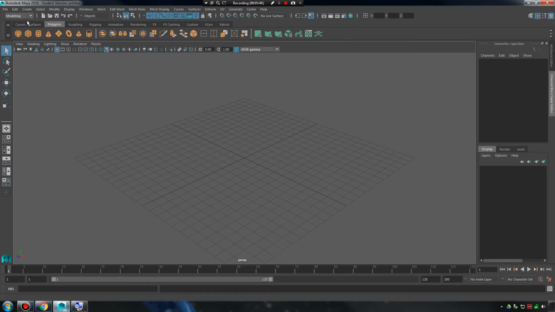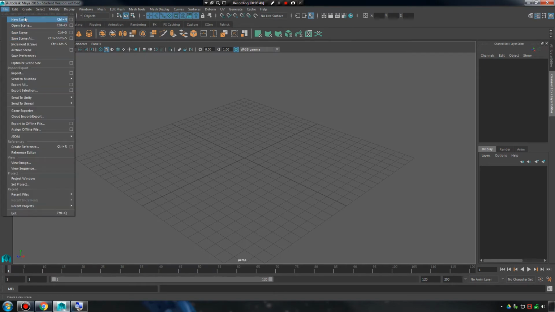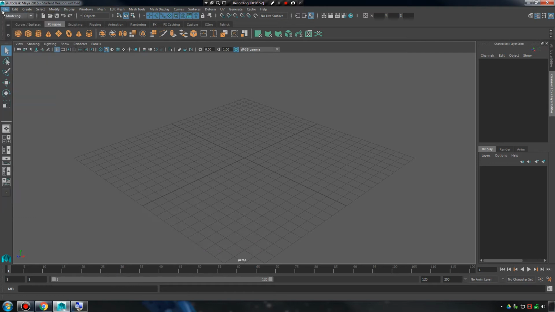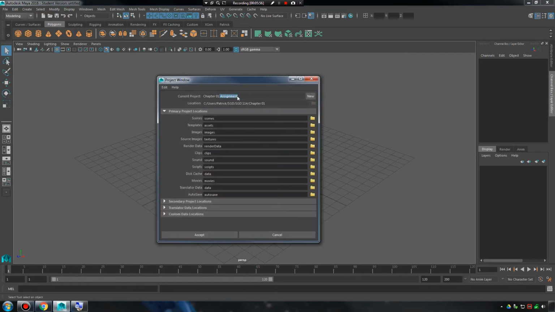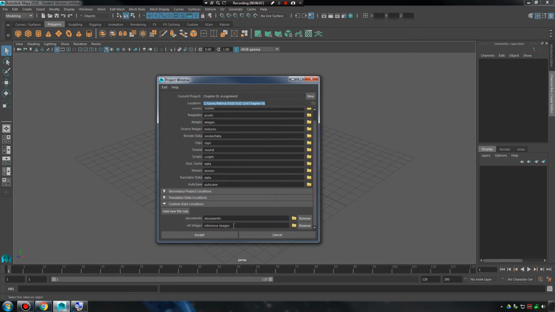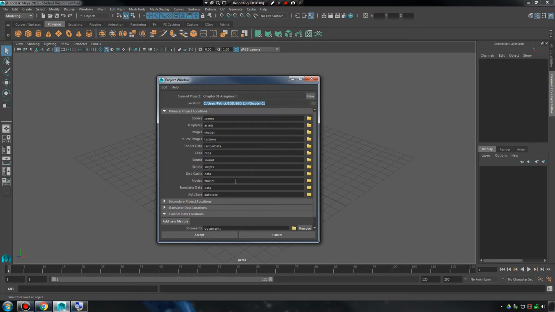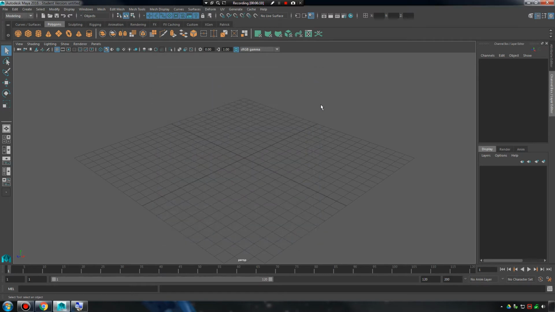All right, so we have our project set up. Just to make sure we know what project we're using, you can always go to File and go to Project window. It'll give you the name of the project you're working with, and it'll give you its location, like so. It'll also show what extra little folders you've made. So it kind of gives you your current folder, project folders.